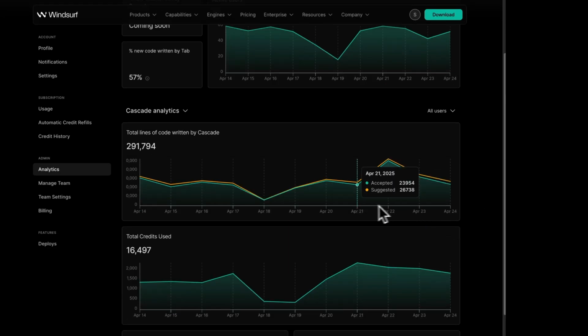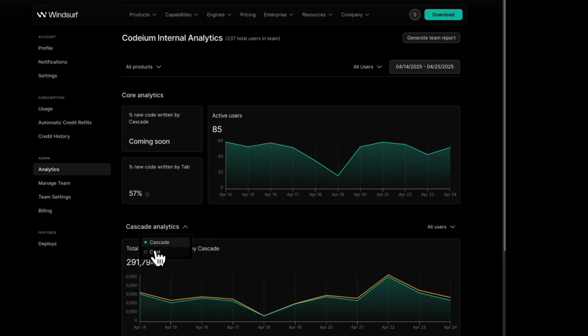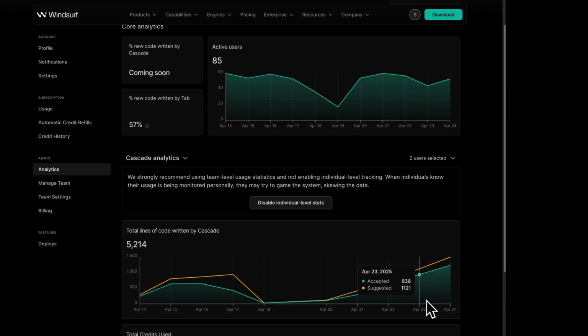Finally, Windsurf has an upgraded analytics in the Teams dashboard to make it easier for teams who want actual proof that using Windsurf is beneficial. That will be all for day 1. Next, we're going to explore day 2 of the upgrade.